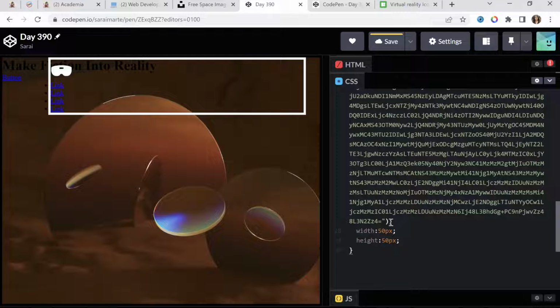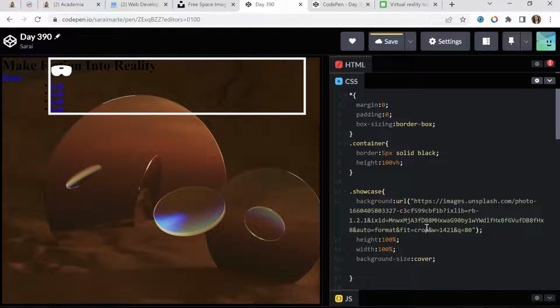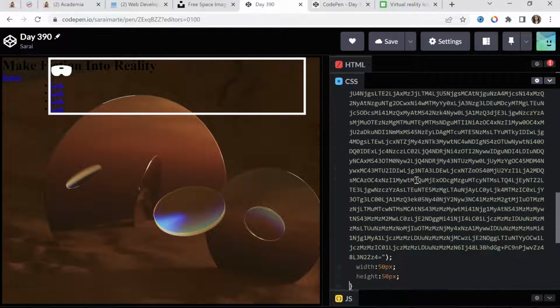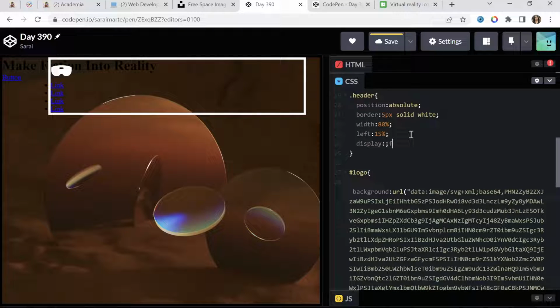Okay, so now there's a logo, but notice that the logo and the navigation bar are actually on top of one another, and I don't want that. I can fix this by using this display flex concept, where I have a flex container, and anything inside the flex container are flex items. So if I know that my logo and my navigation bar are both inside the header, then I'm going to make the header my flex container. So I'll target the header, and I'll just set the display to flex.